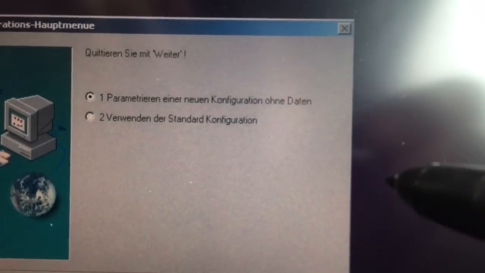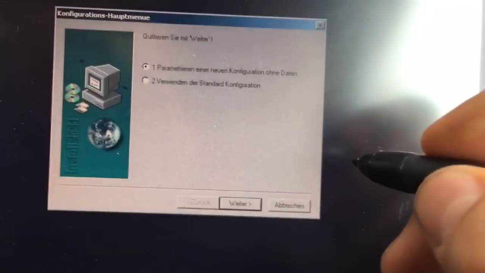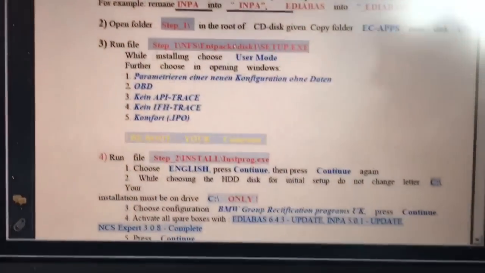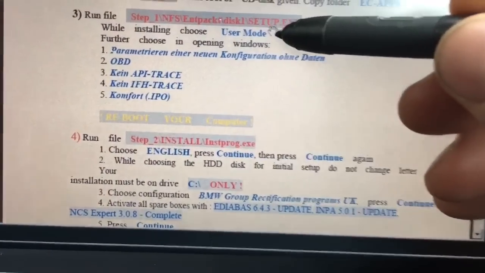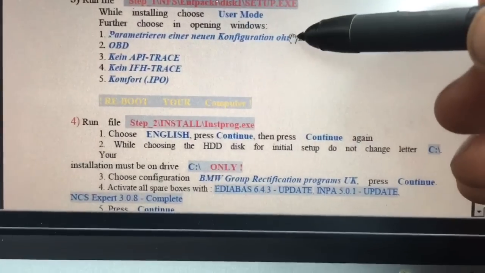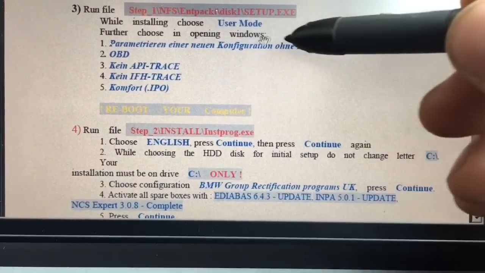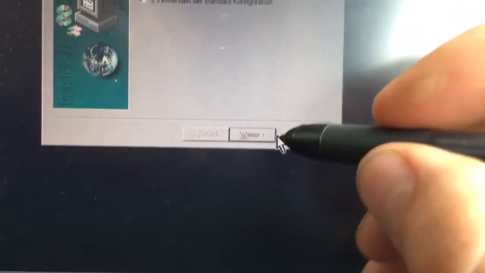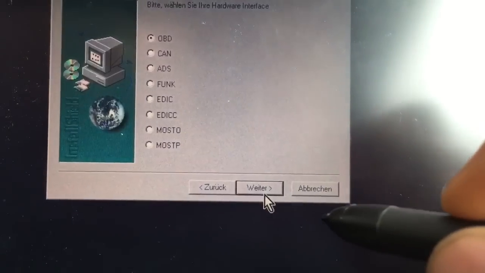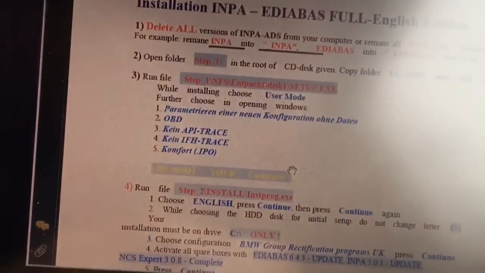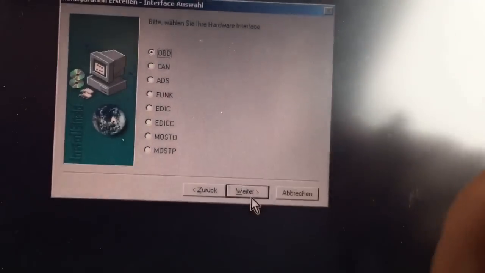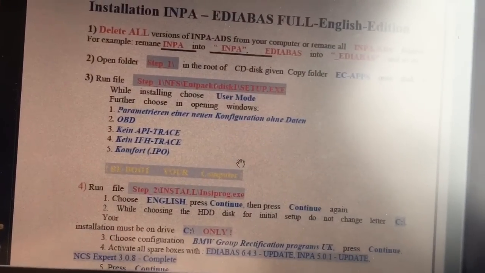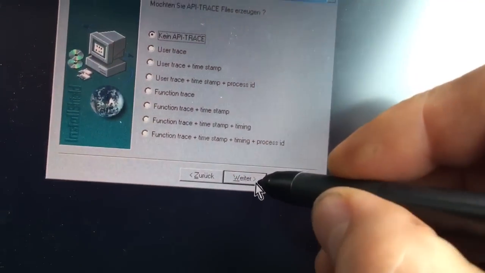So this is how far it's got so far. Some prompts coming up in German. And if we go to the description, it says which modes to pick. So use mode already done. And this is the one parameter, Einklein, blah, blah, blah, which is what it's asking for now. So we'll proceed with that. Next prompt, it says OBD. So we'll do that. Next prompt, Kind API trace, which is fine. Do that one.